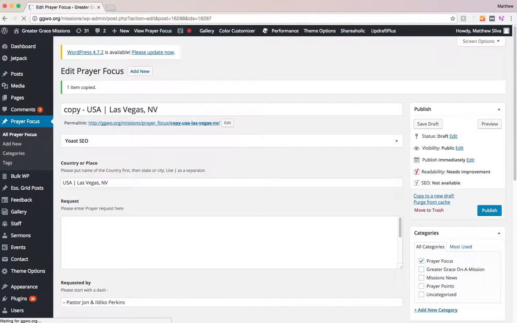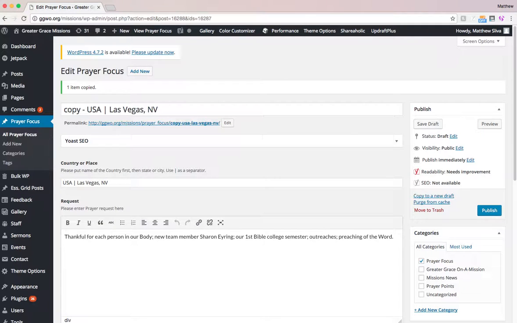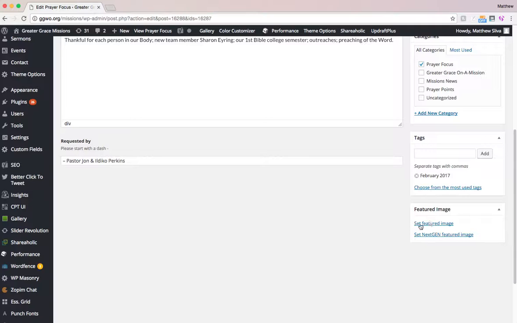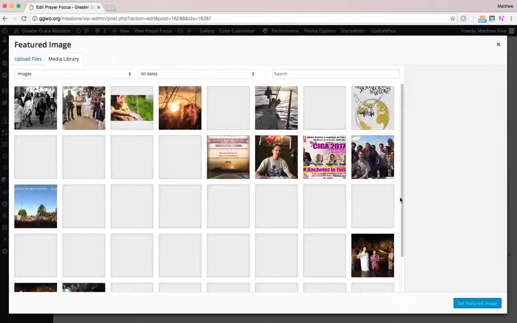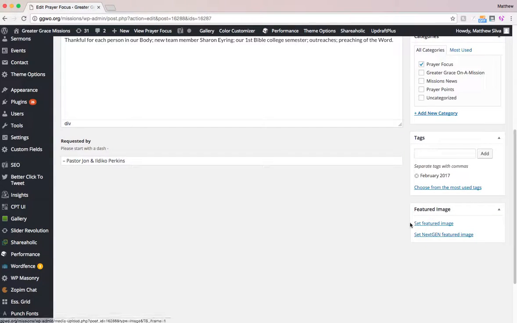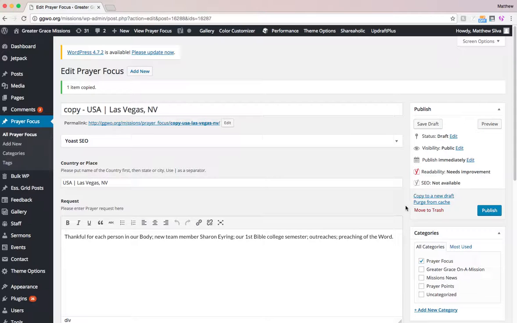The only variation is going to be if there's a picture, and some of these posts definitely have pictures that go along with them. So if there's a picture, it's just really as simple as adding the featured image down here. So the same way you would do for any other post, you have to upload your images, and then you would add a featured image to that particular post.